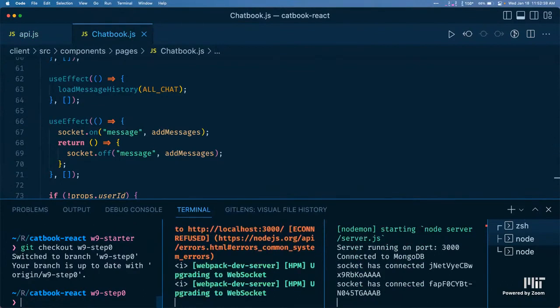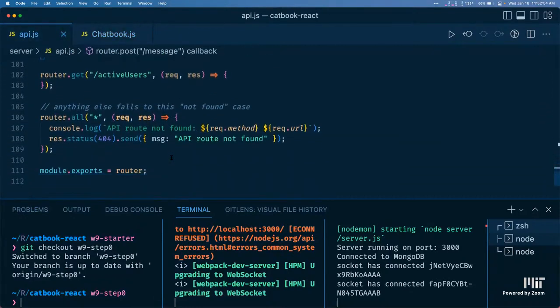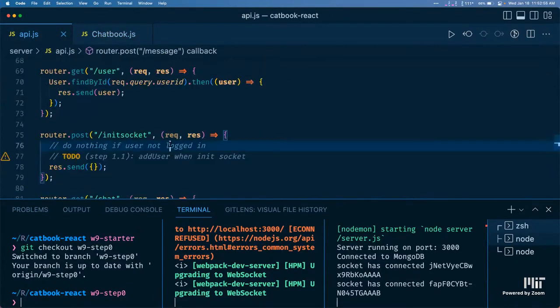And as Nick said, init socket is the endpoint that we'll be using for the server to keep track of which user is associated with which socket. And so since it's an endpoint, we go to api.js and head over to around line 77, where the placeholder code is already there.